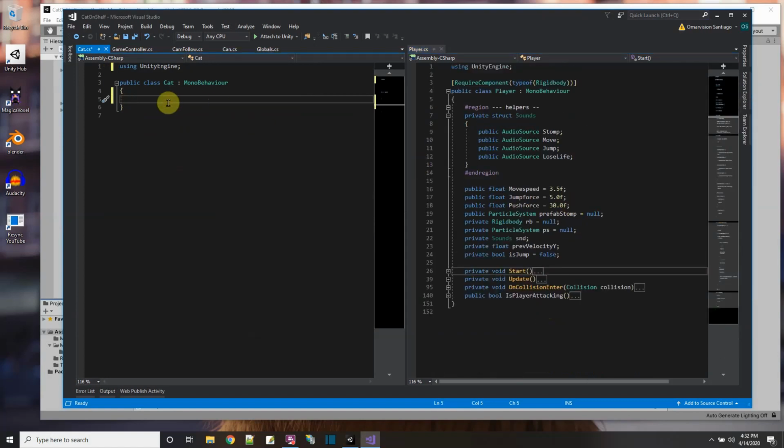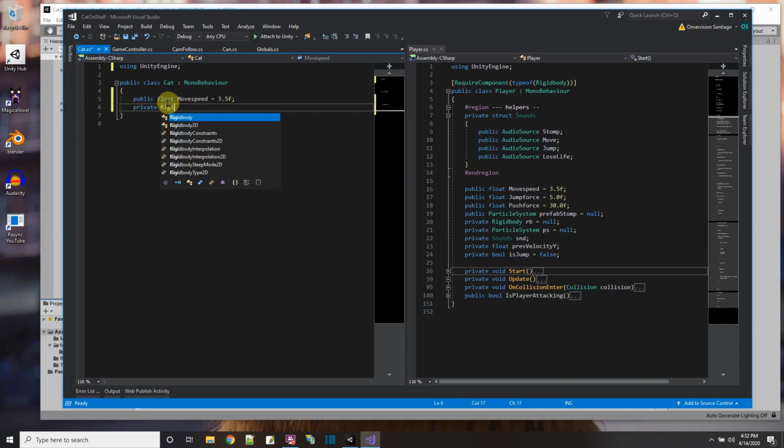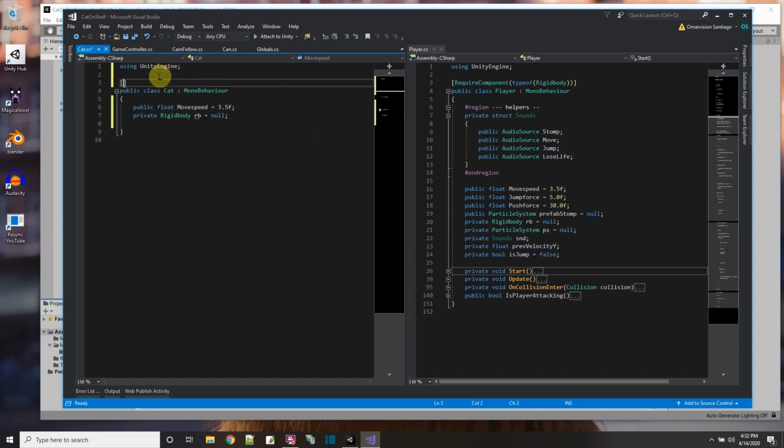So let's see. I'm not going to worry about the sound yet, but let's have a public float for the move speed, like we have for the cube. And I'll just start with that, with moving. I'm going to need a private rigid body. Well, really the first thing I need is the move speed. Now, on this, whatever I attach the script to, I'm going to do a require component for the rigid body, like I did for the old player script I had there.